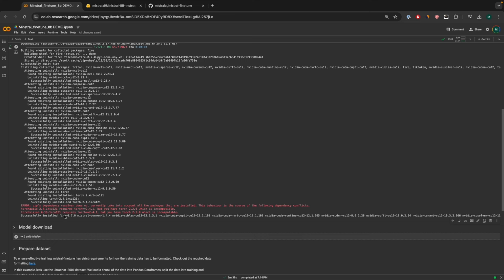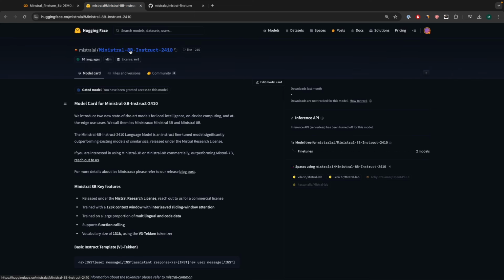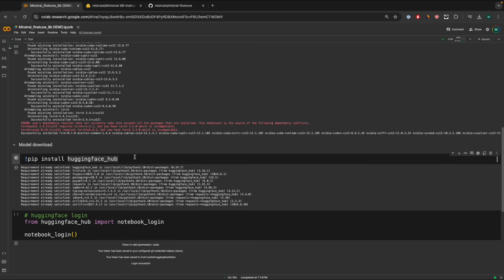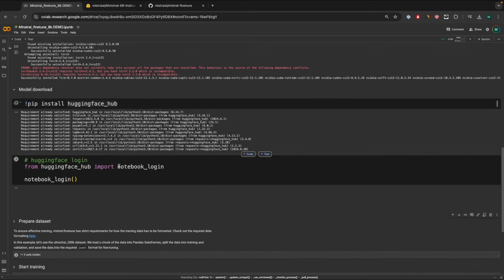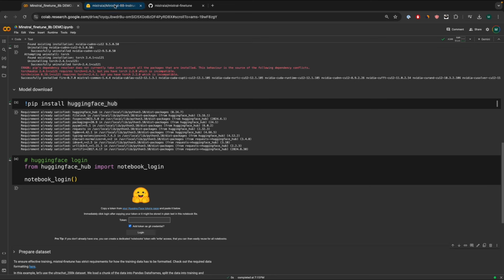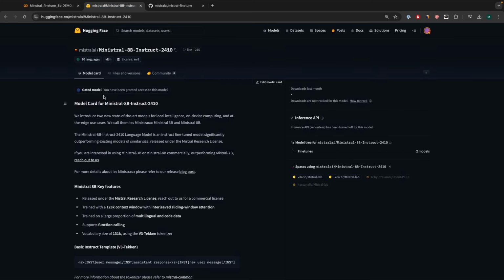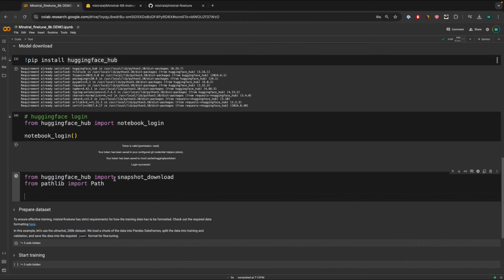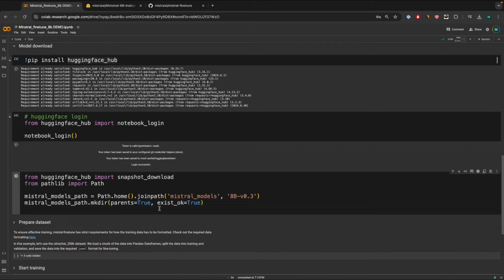Now we will download our model. We're going to be downloading the Ministral 8 billion parameter model from Hugging Face Hub. So for that, we will be needing Hugging Face Hub package to log in first. The reason why we need to log in is because this is actually a model that requires you to have access to it. So you just have to write in your name and some email stuff and you're good to go. Once you pass in the token, we're going to import Hugging Face Hub, snapshot download, and pathlib to define where we're going to download and store our model. And over here, we're going to write models 8 billion v0.3. You can of course name it exactly however you want.